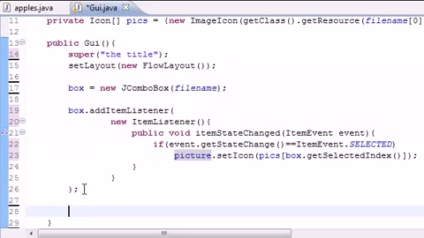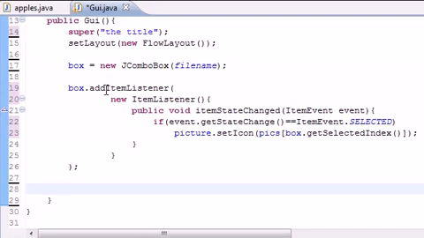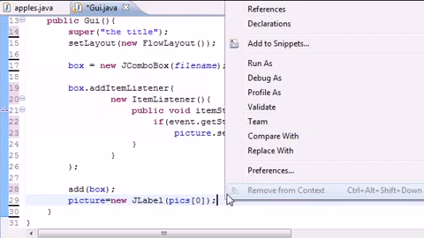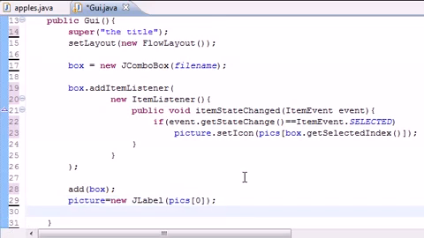So now we can go ahead and get out of add item listener, and we can pretty much just add all this to the screen. So add that box to the screen, and remember that box is just a drop down box, and now we want to take that picture and add it to the screen. But by default, let's go ahead and set it equal to new JLabel, and we'll do pics 0. And this pretty much just gives it a default value, so something appears before you choose any options.